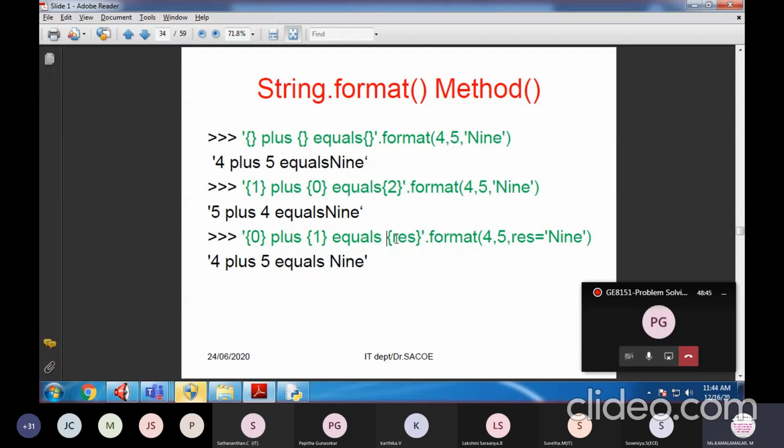I am having the keyword dress. So here also I am doing that. I am not passing by the order of position, I am passing the value through a keyword argument. For dress I want to pass 9. So wherever we have the dress keyword, that keyword will be replaced with the value 9. So this is known as the string format method. Is it clear?